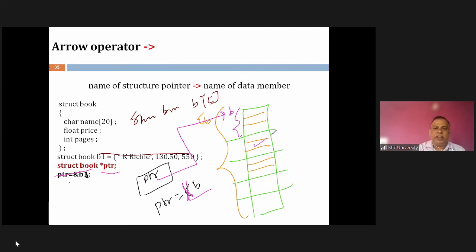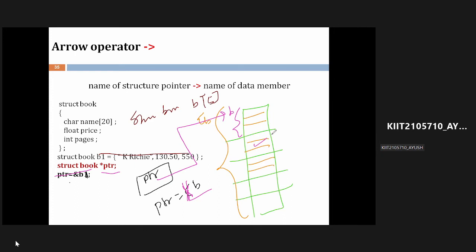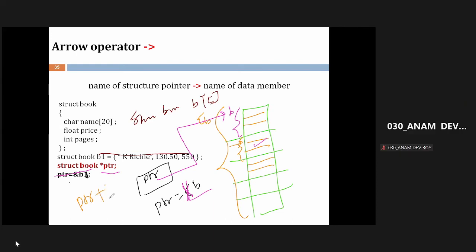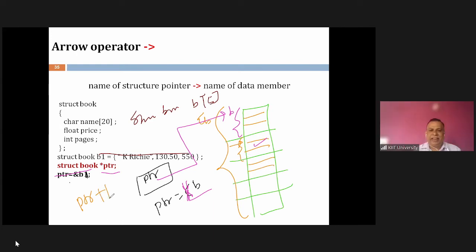Can anyone say how I access the price of the second, if PTR is pointing to this? PTR in bracket 1? No, PTR is pointing to this. What is the address of this structure? B plus 1. Very good. PTR plus 1. Yes, PTR plus 1 is the address of this.